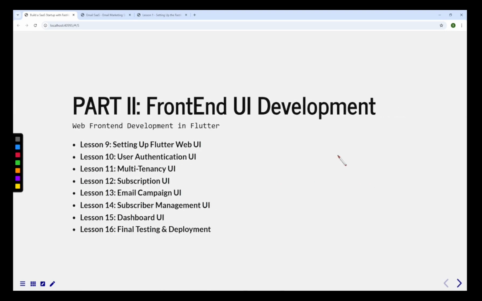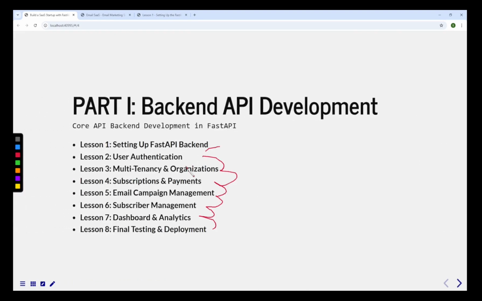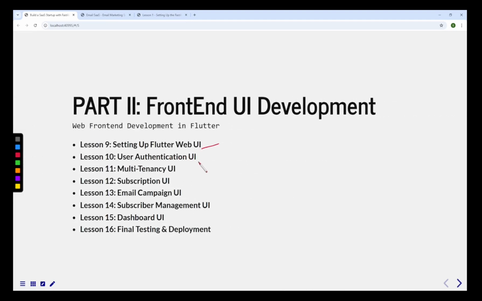In the second part, we will complement the first part and consume the APIs built in part 1 in the Flutter UI. So the first lesson will be setting up Flutter. Here we will set up Flutter. We will also discuss the basics of the Flutter framework and its Dart programming language. And then we will start consuming the APIs built in part 1. So here we have built the user authentication API. Now here we are going to consume it.